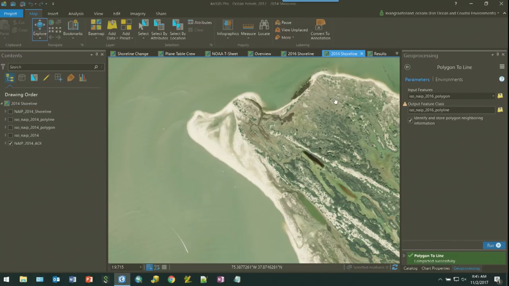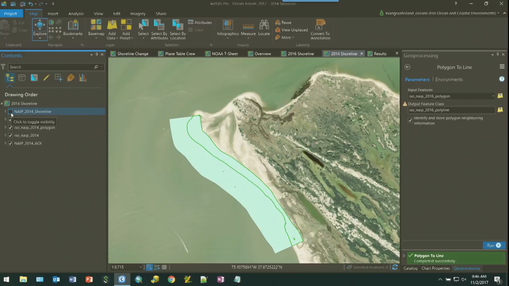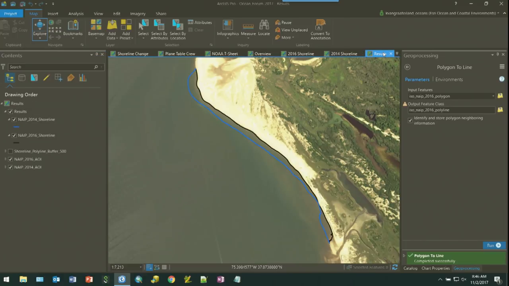Using the same methodology, I pre-processed the shoreline against the 2014 NAIP imagery. So here's my ISO Cluster classification, the resultant polygon, polyline, and the cleaned up shoreline. Now that we have the shoreline segments from 2016 and 2014 delineated, we can compare the shoreline using the Generate Rubber Sheet Links from the Conflation toolset.